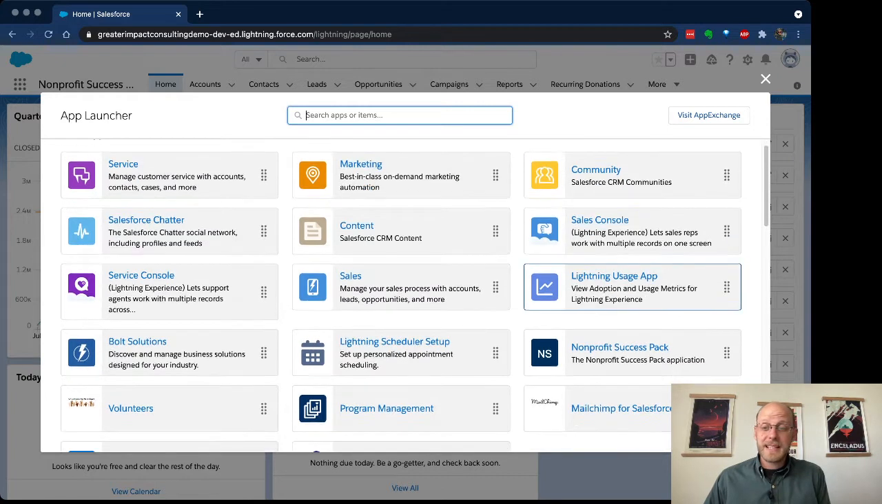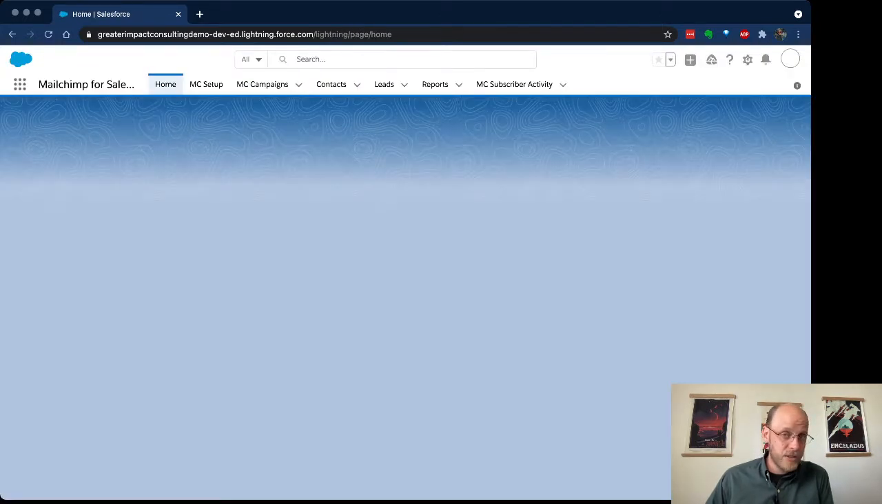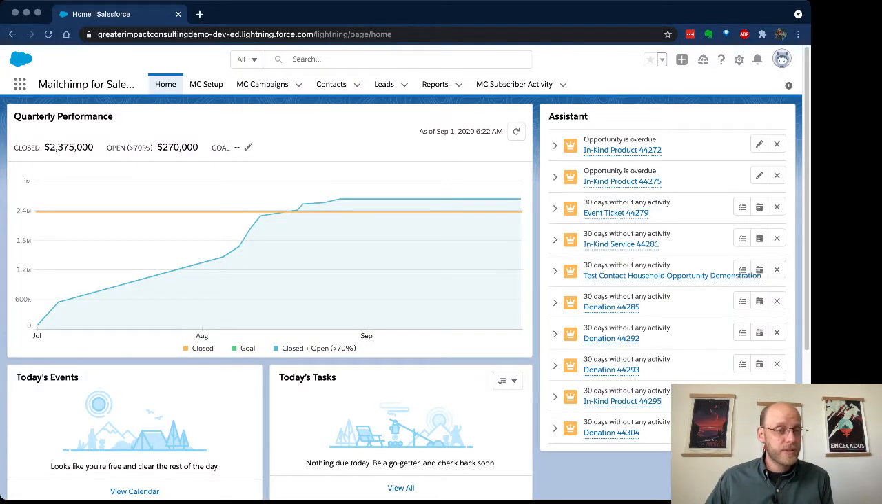A good instance of that is MailChimp for Salesforce. You see that in here. If you're using MailChimp and you've installed that app from the AppExchange, you get access to the MailChimp for Salesforce app here. And these tabs you don't find anywhere else: the MC Setup, the MC Campaigns, the MC Subscriber Activity. But you're really used to seeing contacts, leads, and reports, as well as the home screen.